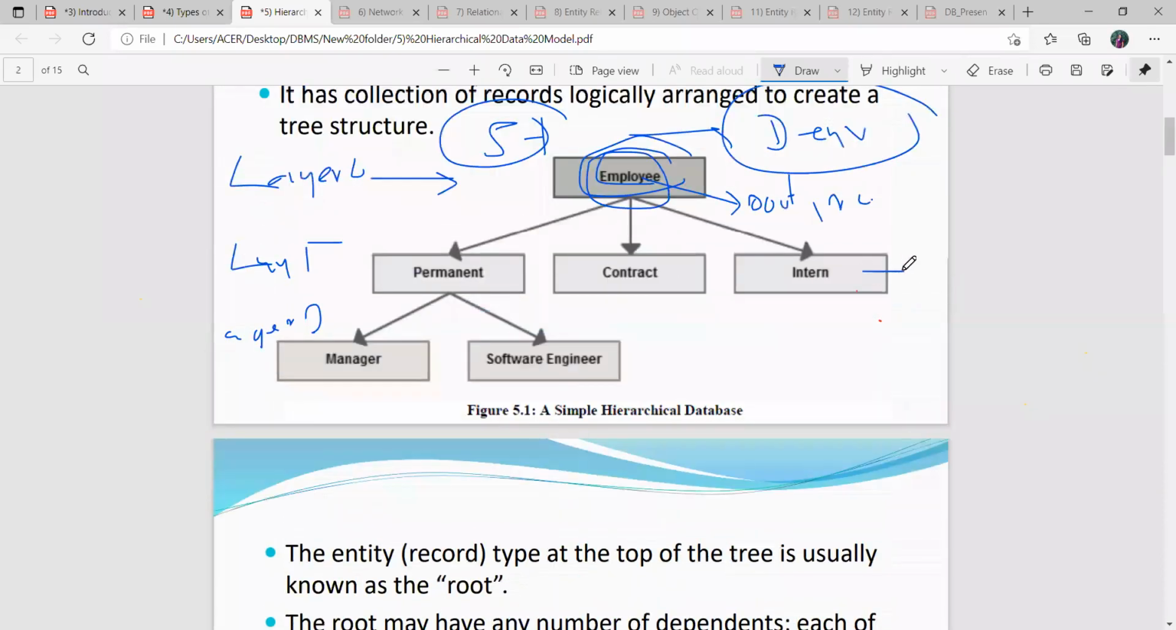When we consider this top level, the top entity is known as the root. When we consider these entities with respect to the lower level entities, the higher level entities can be called parent entities.